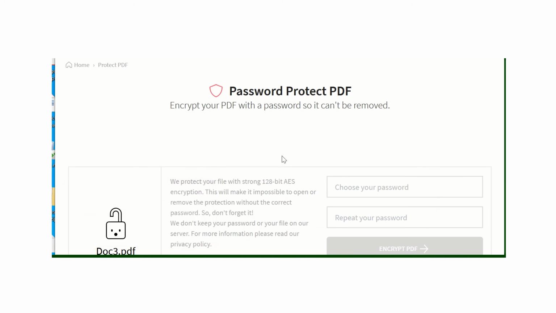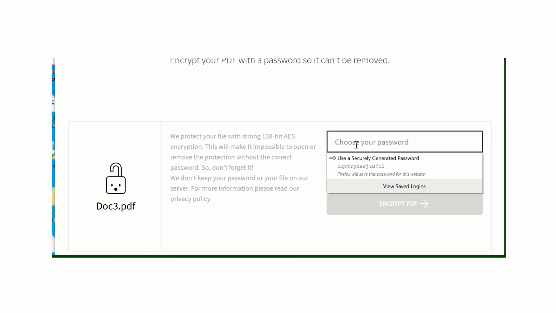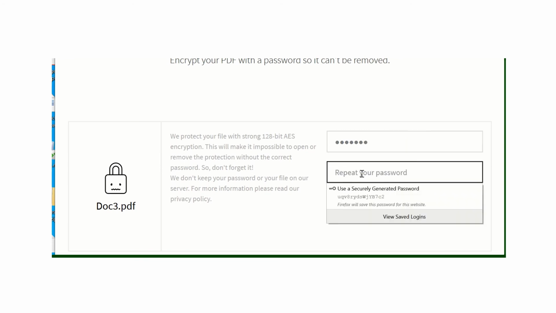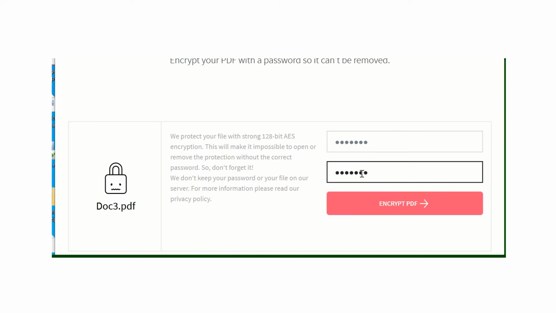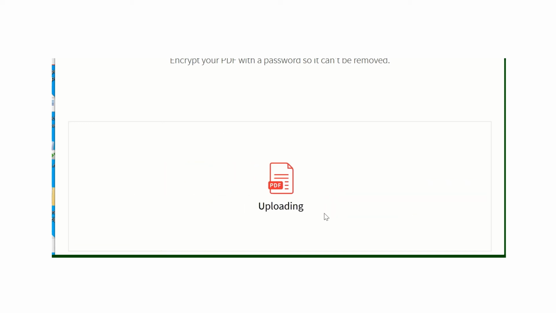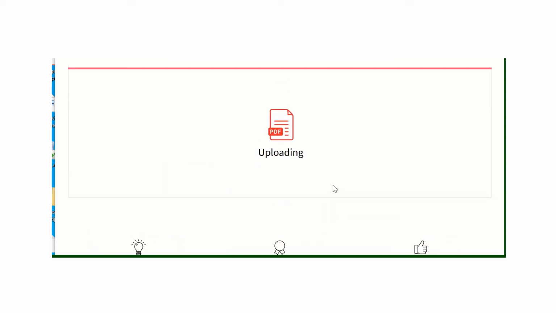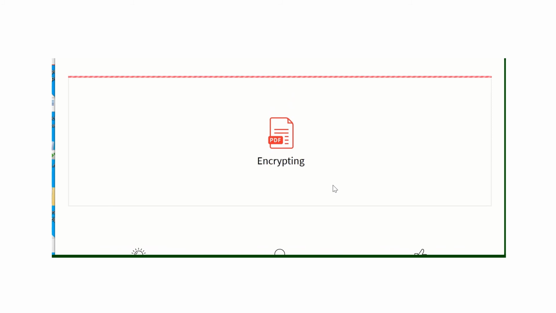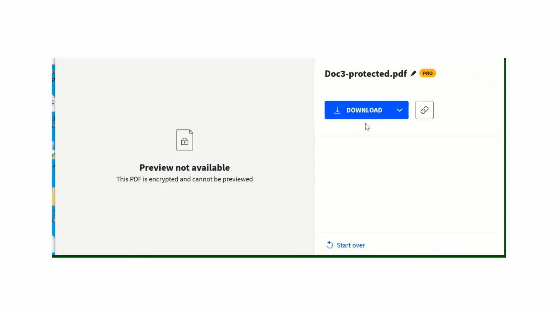Okay, encrypt your PDF with a password. It's asking to choose the password, so I'm giving the password. Give the confirmation. It's just a one-minute task. It's uploading the document. It will let you download the protected document. So now you can see my document is ready. You just click on download.